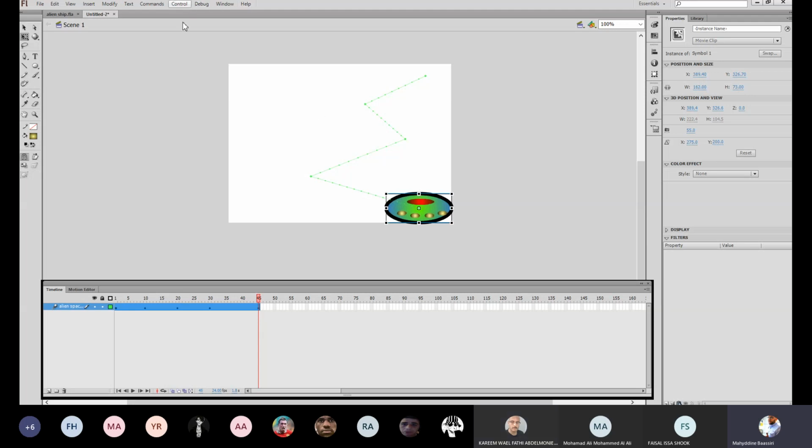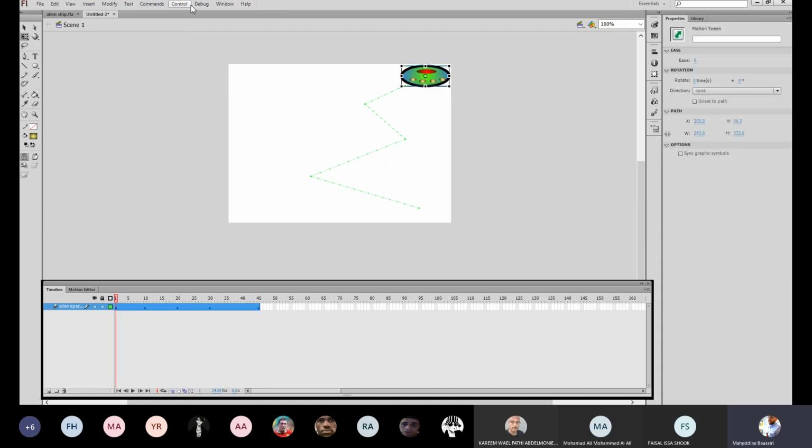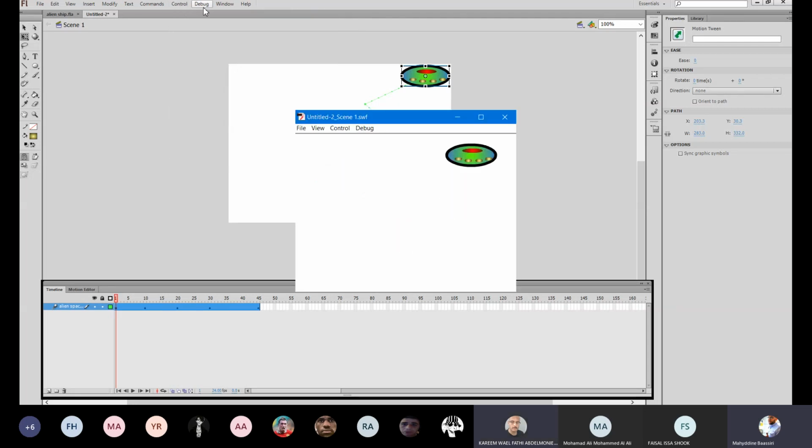Now if I press Enter, you can click Enter or you can move this from here, but I prefer to test it with Enter. This is test scene. This is how it will move using motion tween.